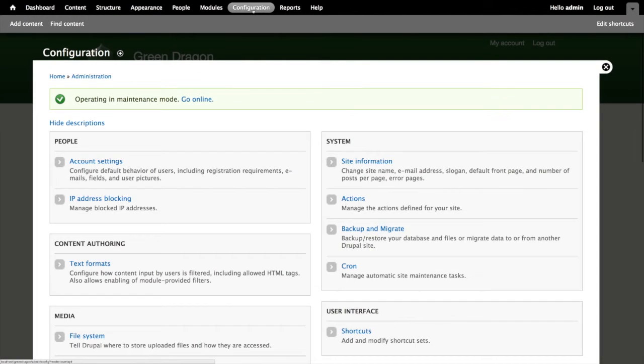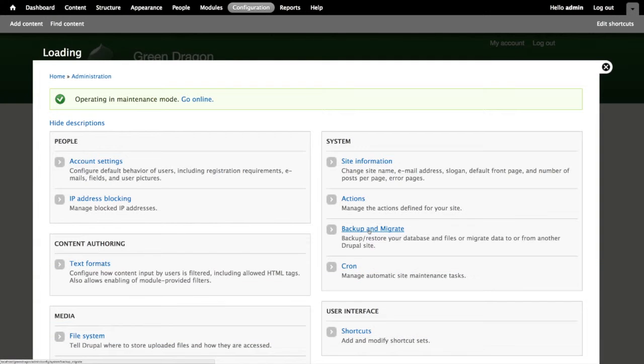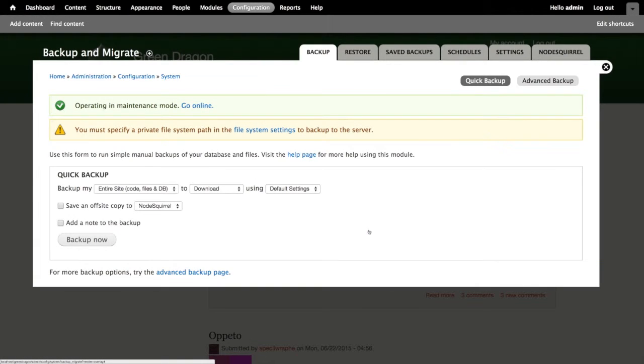If we go to Configuration, I already have Backup and Migrate installed and enabled on this site, which is just a good practice anyway for having backups running. Now, by default, Backup and Migrate is going to be set to just backup your database, the default database setting. And what we want to do is backup the entire site with the code, the files, and the database. This is going to create that one archive file instead of creating separate files. So we'll do that, and we can just leave everything else at their defaults and say backup now, and I'm going to download this.